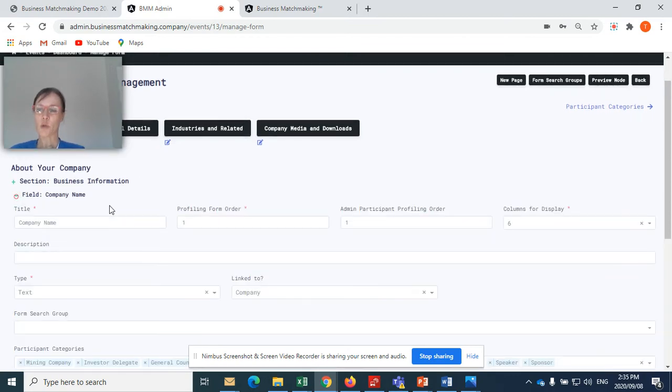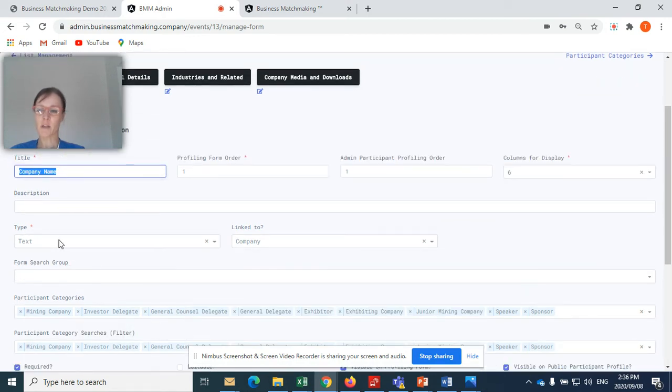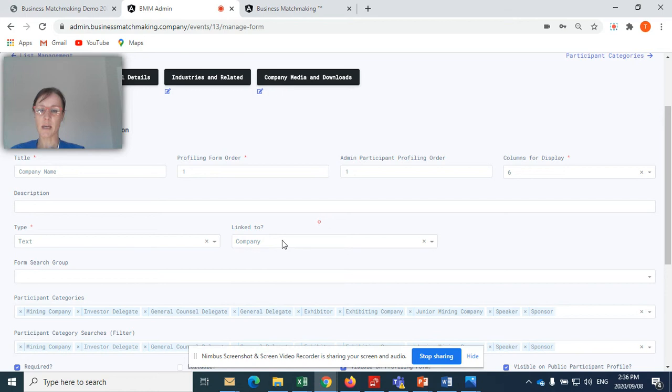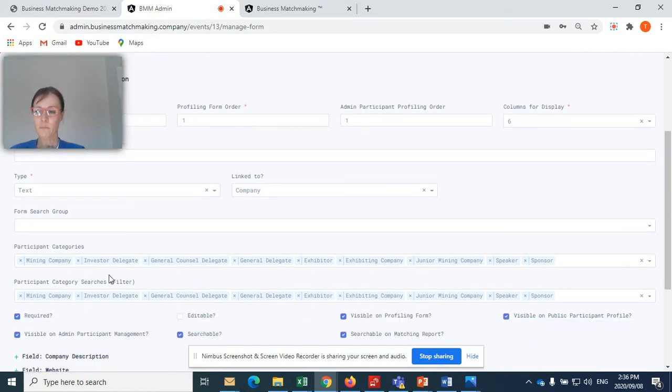Company name, just to show you quickly, we create the data field. We decide on the display of it. We work out what kind of field it is. Is it text? Is it a drop down? Is it a checkbox, radio, file? Is it a URL, etc.? And we link it to key information in our system that allows us to link up for emails, etc.